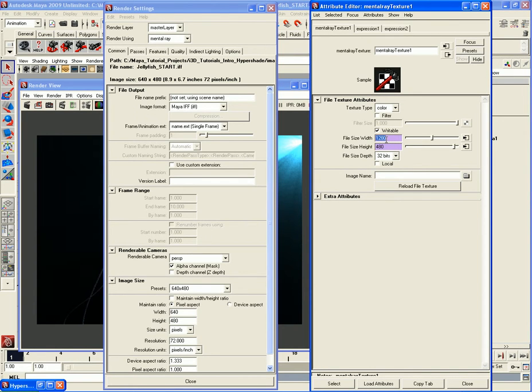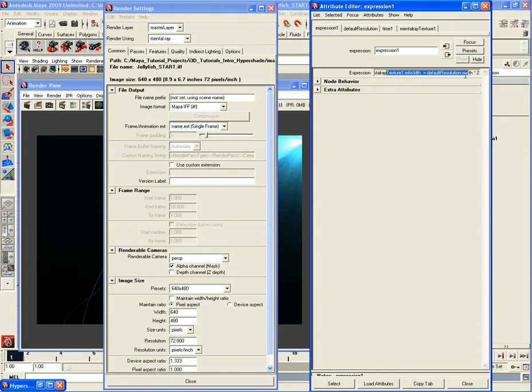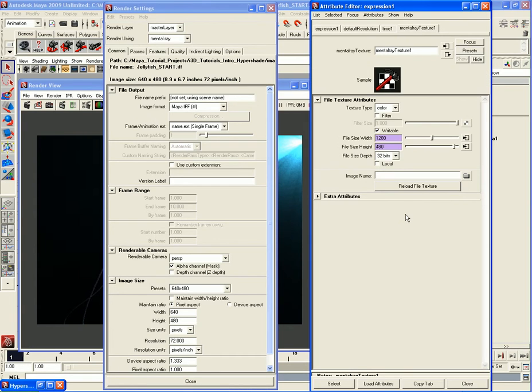It went from 640 to 1280. So it's 640 times 2. And that's what you can see in this expression. If I go back to the expression here, notice that at the end here, it says default resolution width times 2 right there. It's a little bit difficult to see in the video, but you should be able to see it when you have Maya open, you're following along with this tutorial.